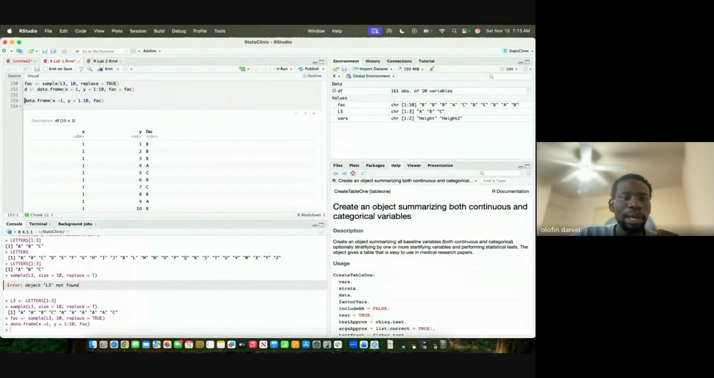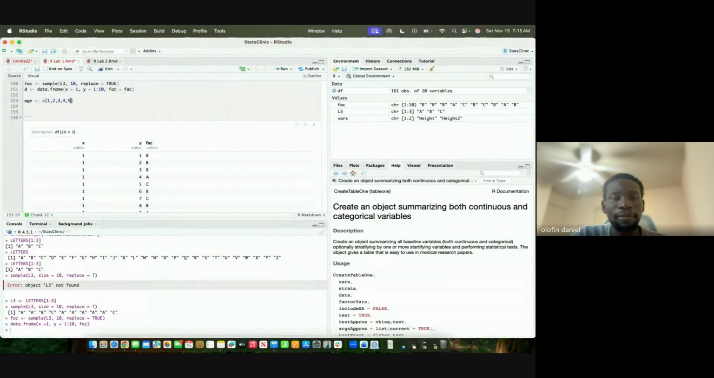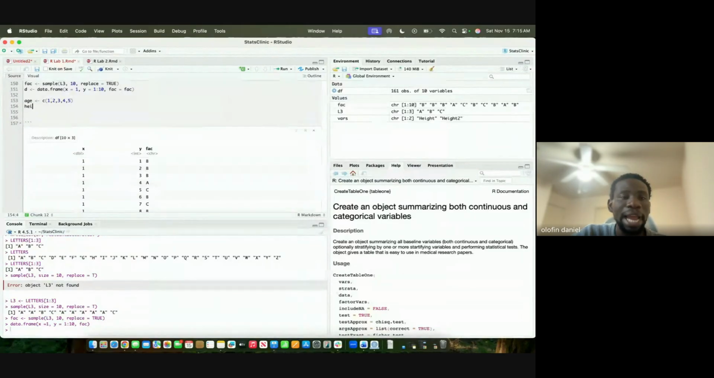Also, to make it more practical, let's just say we have the age of, let me say, 5 students, 1 2 3 4 5, right? So we have the height of the 5 students, let's just say from 50 to 51.